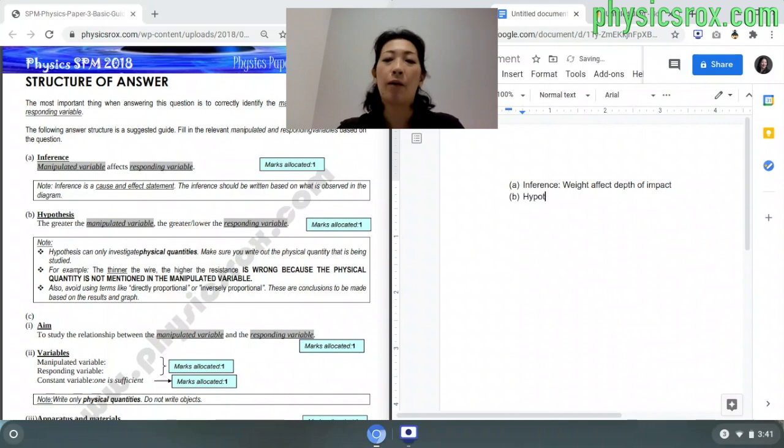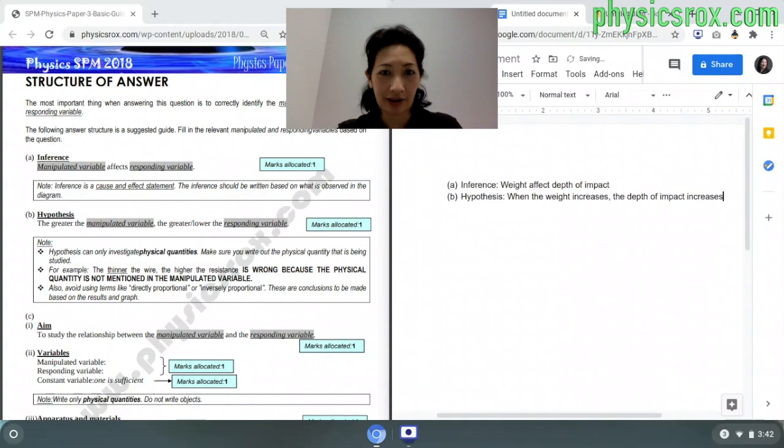Next, hypothesis. How you write the hypothesis is like this. You can write the greater the MV, the greater the RV, of course, depending on what the relationship is. Another way, which I didn't share here, you can write when the MV increases, the RV increases or decreases. So for the Google document, I'm going to write the second method because it's not in the guide. It's just to show you that's also accepted. So when the weight increases, the depth of impact increases.